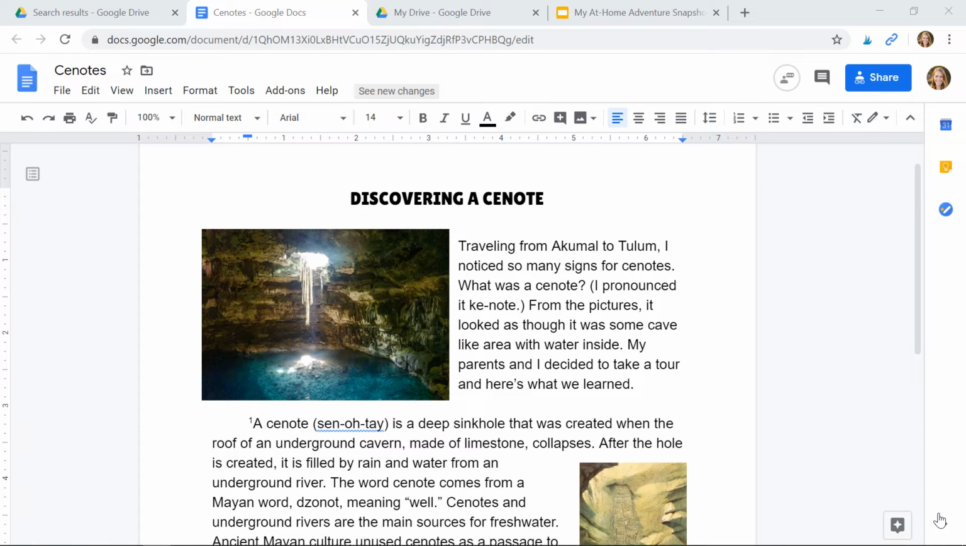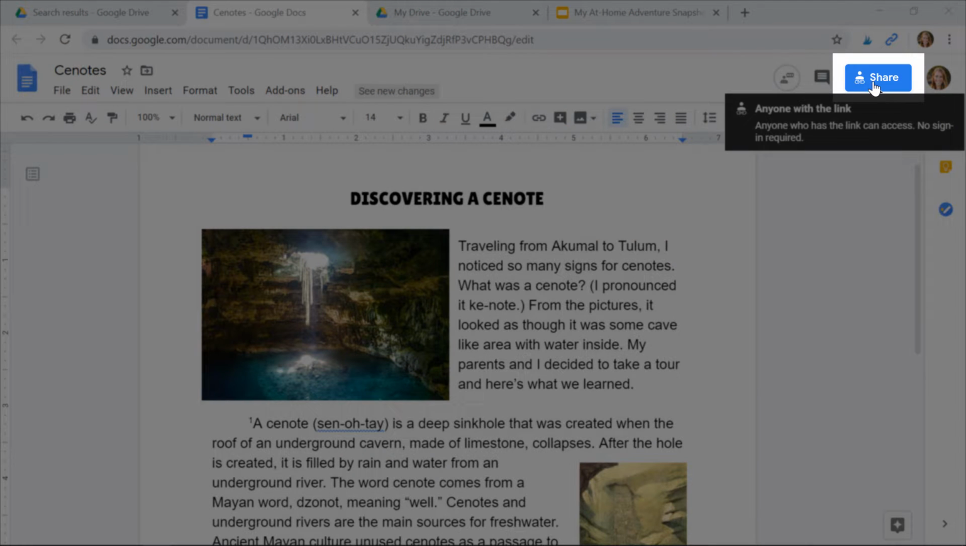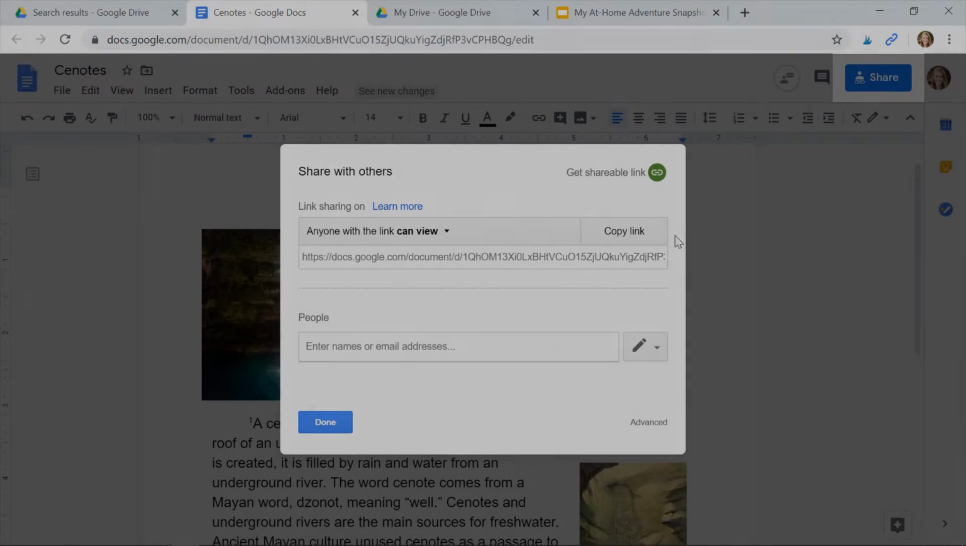So let's say that you've written a great piece in Google Docs. You had an assignment and you typed up a piece of writing, and now you want to share it with one of your classmates to get some feedback. What you're going to do is open up that piece of writing and click on the blue share button in the upper right-hand corner of the screen.